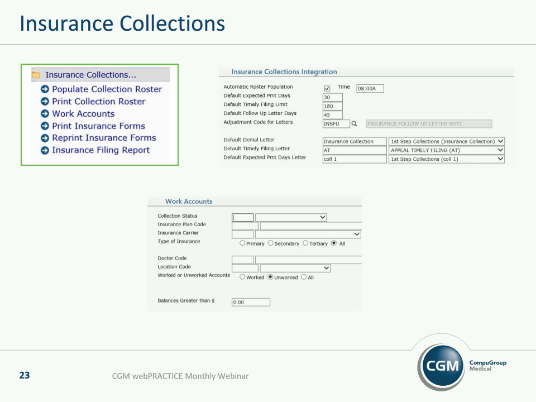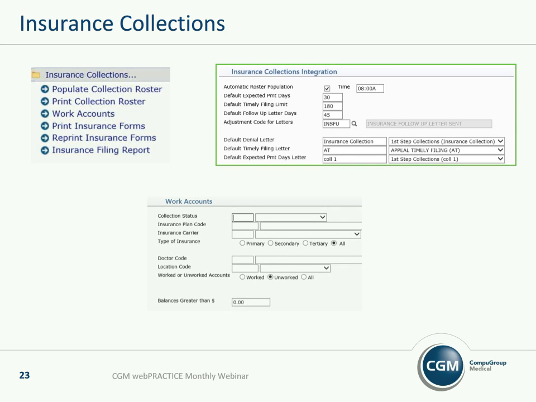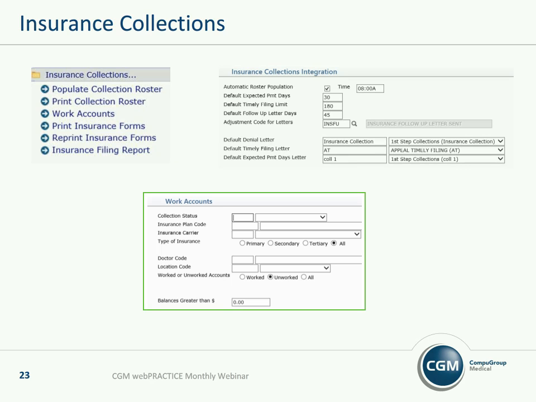To access this function, go to Collections, Insurance Collections, and Work Accounts. This module allows you to take a more aggressive approach and to get your claims paid timely. Set up default expected payment days, default timely filing limits, and standard appeal letters. Work Accounts provides an electronic work list so your staff can easily identify which items need to be worked. No more printing manual AR reports, which are out of date within 24 hours of being printed.